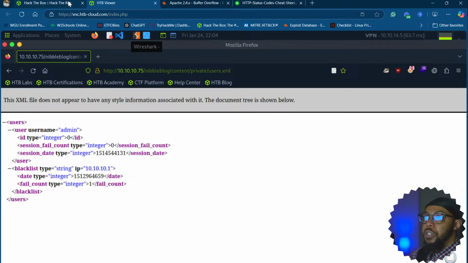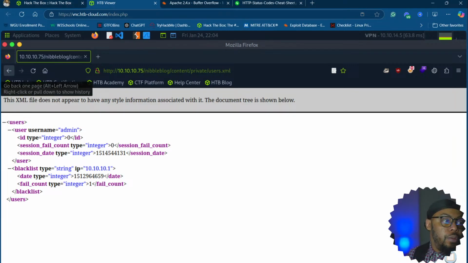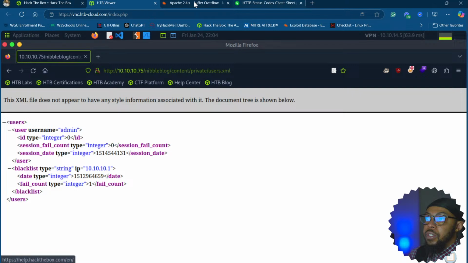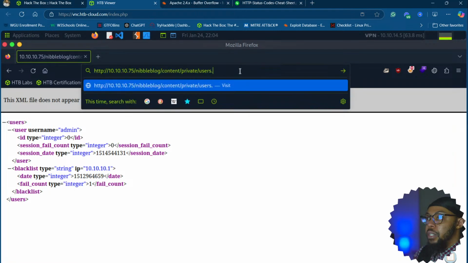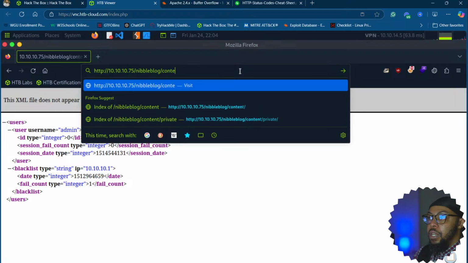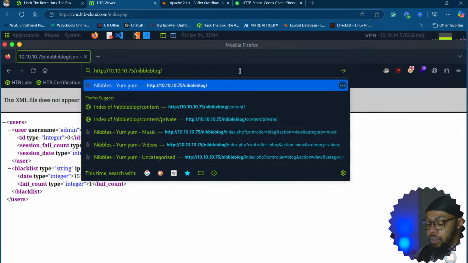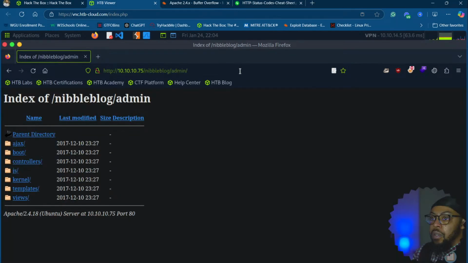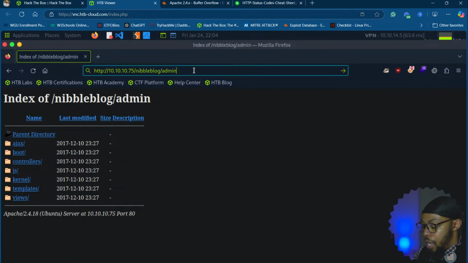But finishing on with the enumeration. So we see that. Let's go to the admin. Let's go back to the admin directory. So let's see. Oh, admin.php.